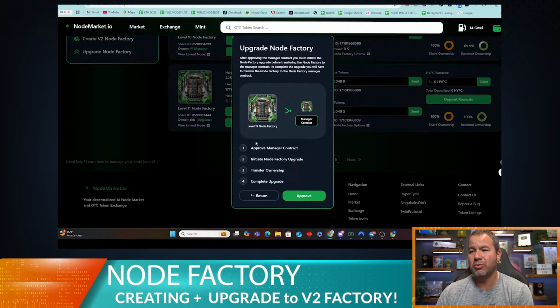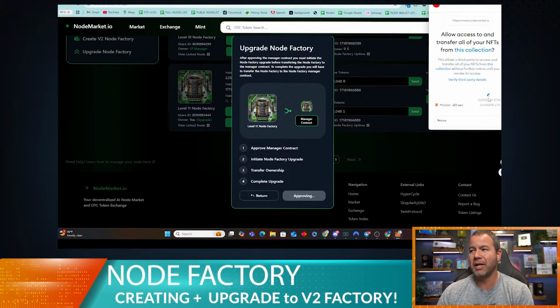And it's going to walk us through these steps. We're going to approve the manager contract, initiate the node factory upgrade, transfer ownership, and then complete the upgrade. Okay. And transfer ownership means we're going to transfer the ownership of the node factory over to the V2 managerial contract, which I'll explain at the end of the video, actually. So let's go ahead and approve this. And we're going to walk through each of these steps. And it's going to take a little bit of gas each, obviously.